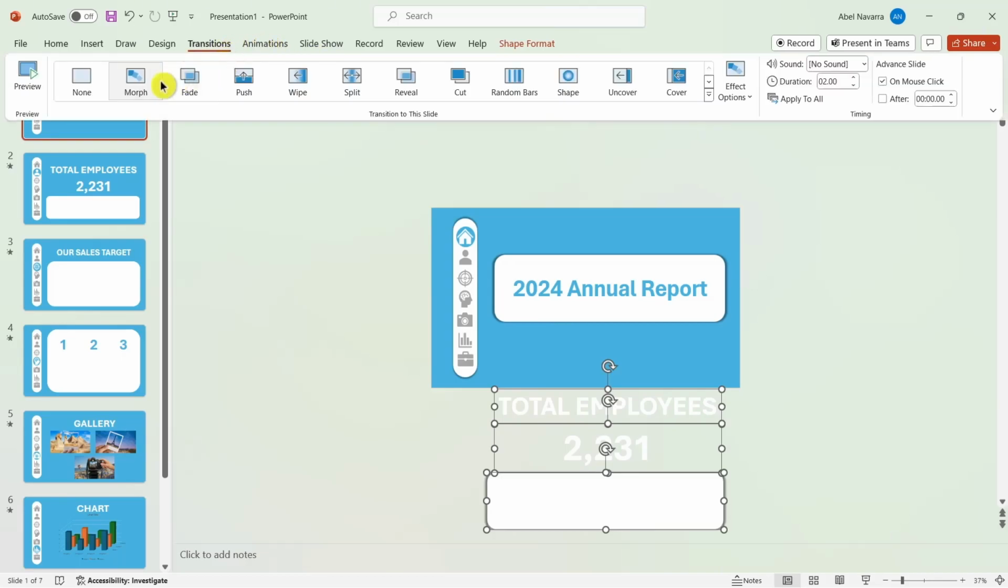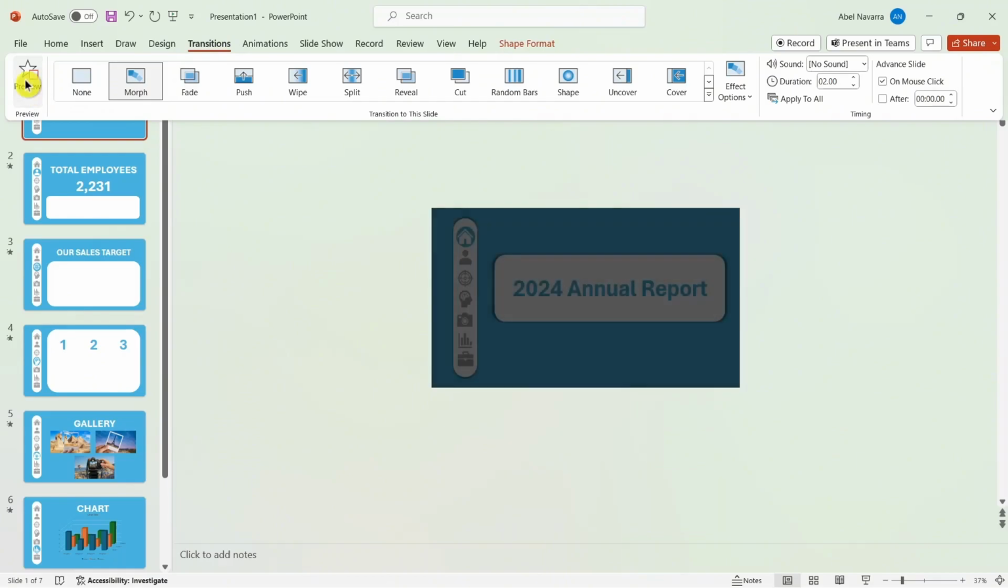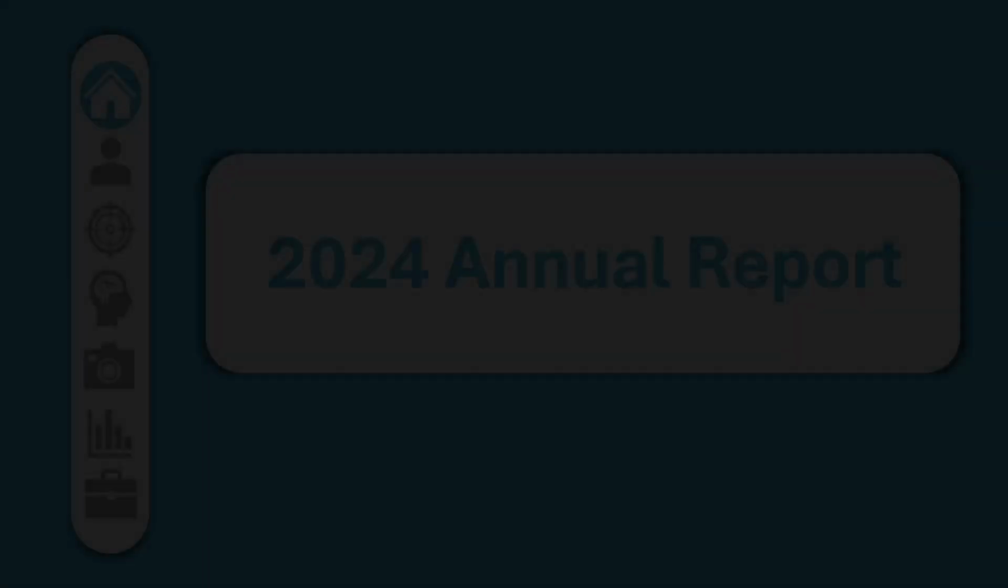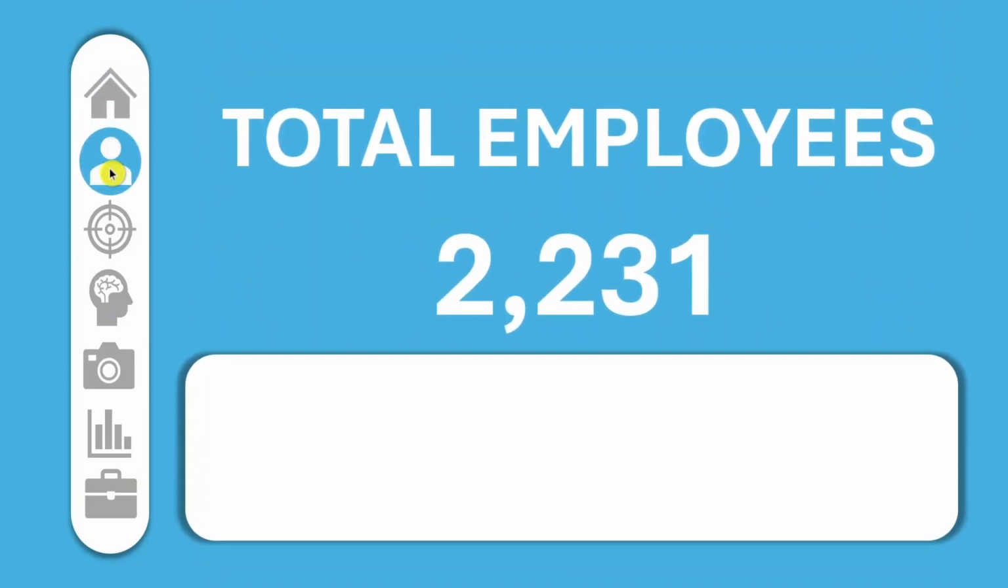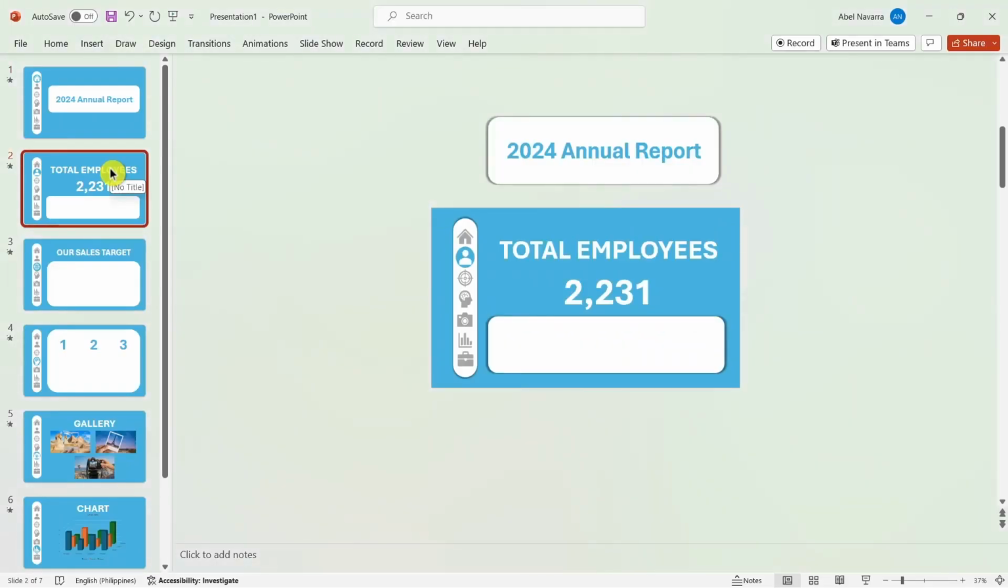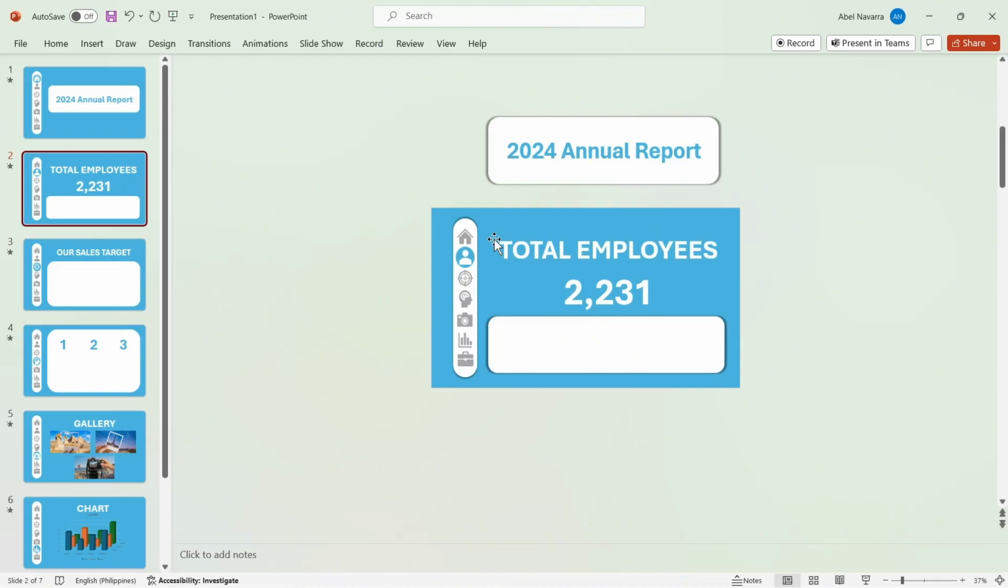If we add the morph transition and preview this, for example from the first slide to the second slide, as you can see, it goes up from the bottom. So that is the morph transition, basically. We can apply this to all of the pages.